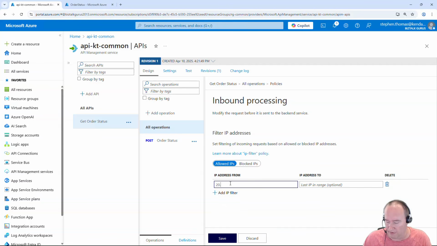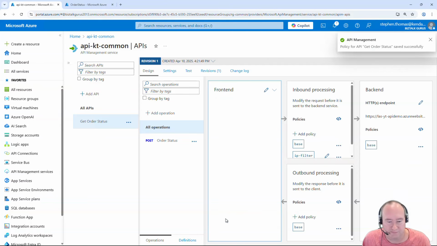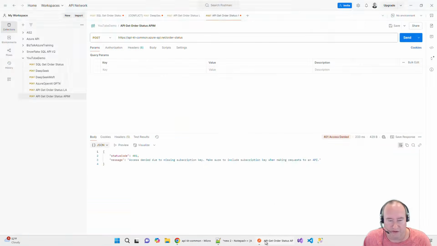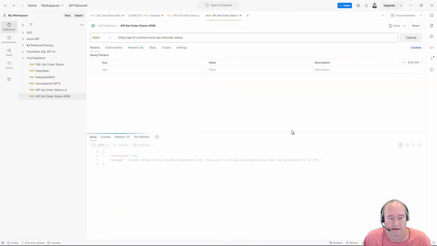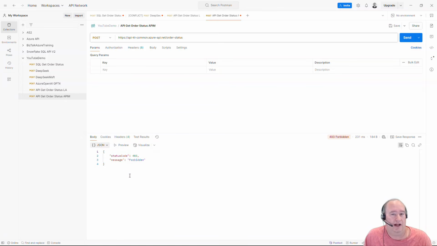So let's add this while we're in here. And I'm going to go ahead and add something that is out of range, so it should not work. And I'm going to add all of this IP address range. And let's go ahead and give that a try again. And you see we got a different error. We got a 403 or forbidden error because now this is APIM blocking based on our IP address.